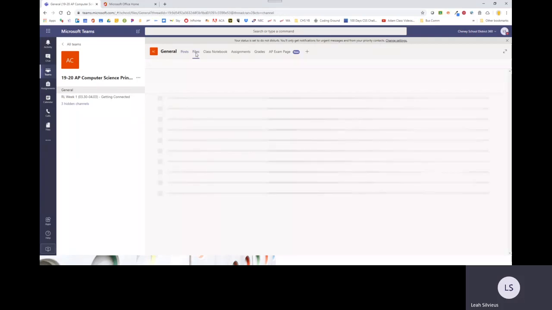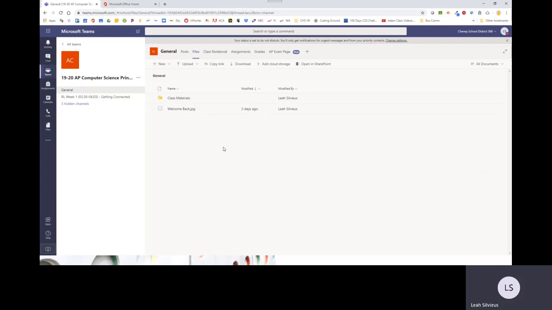your teacher and other classmates can share files, and be aware that these files are editable by everyone within the course. So if this is one of your personal files that you don't want people to be touching, you should not be putting it into the Files tab for your team. You've also got a class notebook that your teacher may or may not be using that integrates straight within OneNote. You have an Assignments tab, which shows assignments just for this channel and this course.